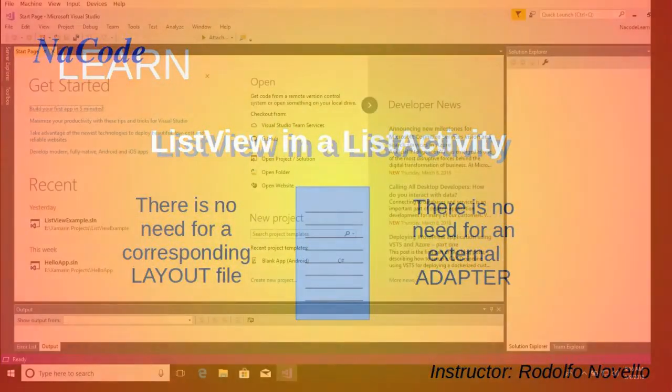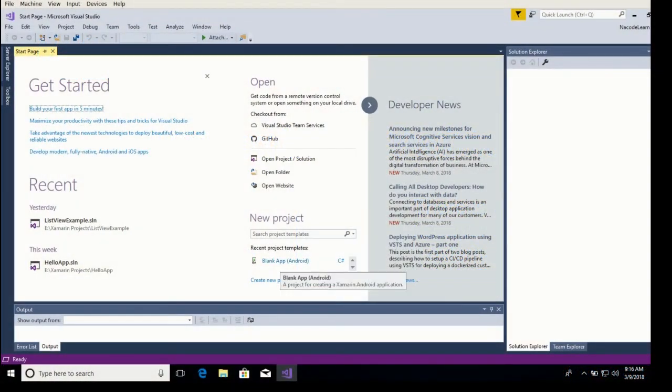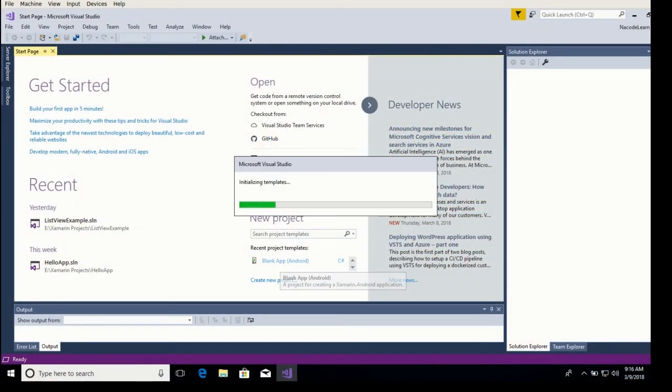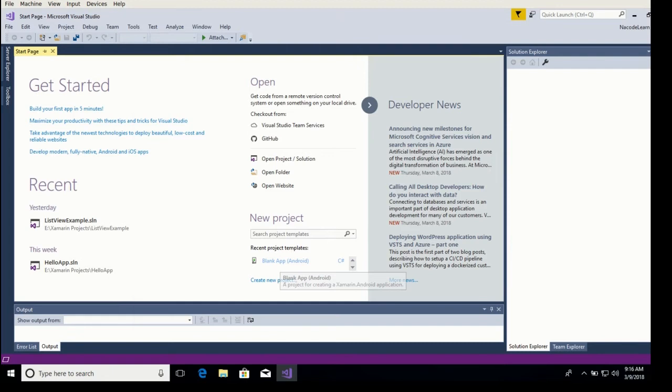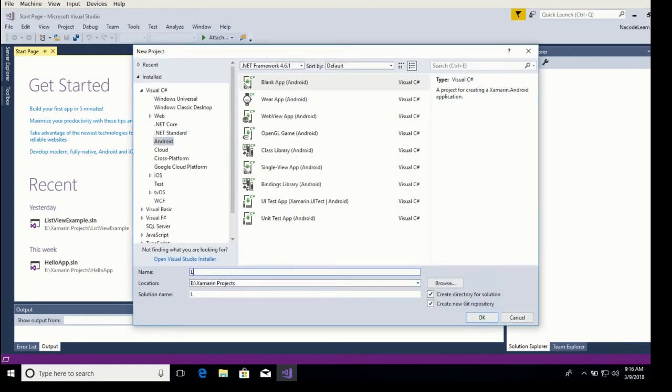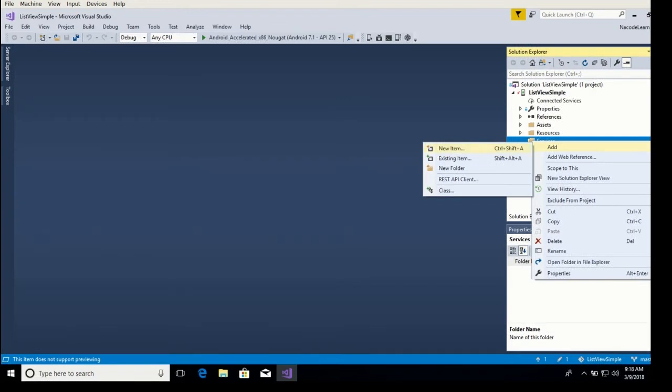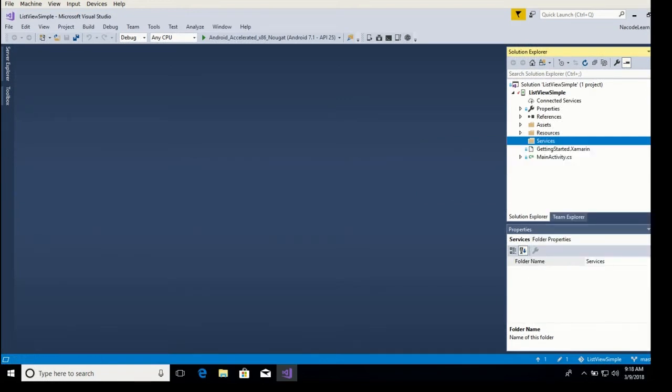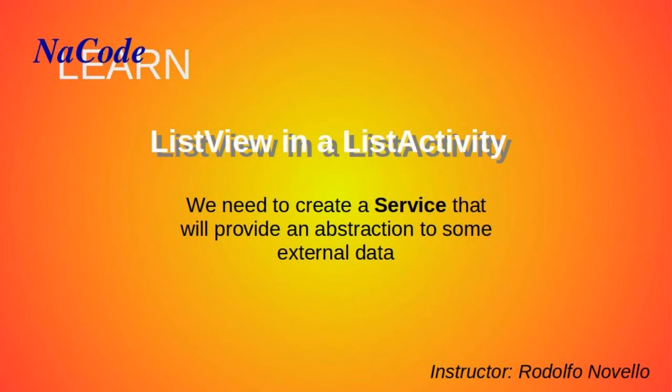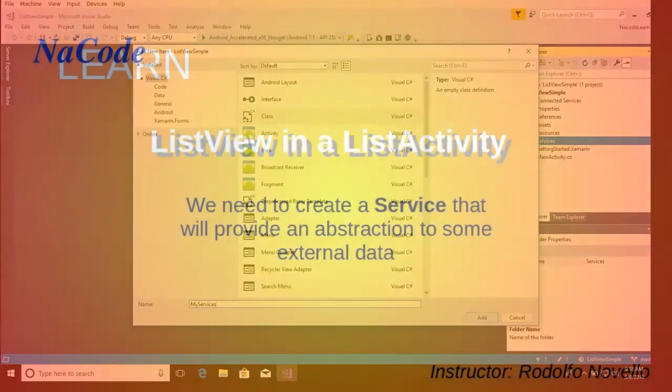So let's create a new blank application and let's call it ListView. Let's call it simple. We're going to do a complex later on. So let's add a new class. Now let's call it MyServices. You can call it anything you want, of course.